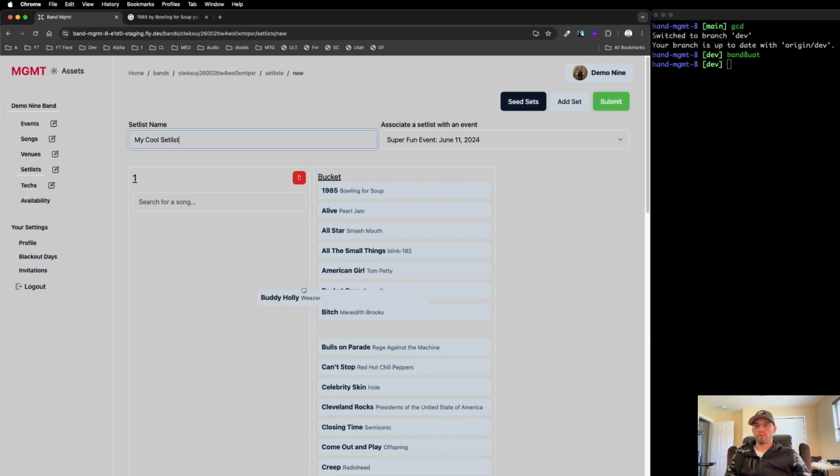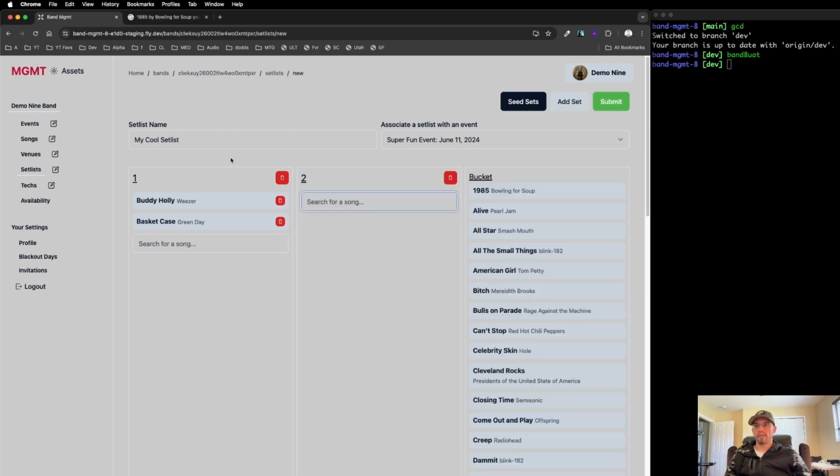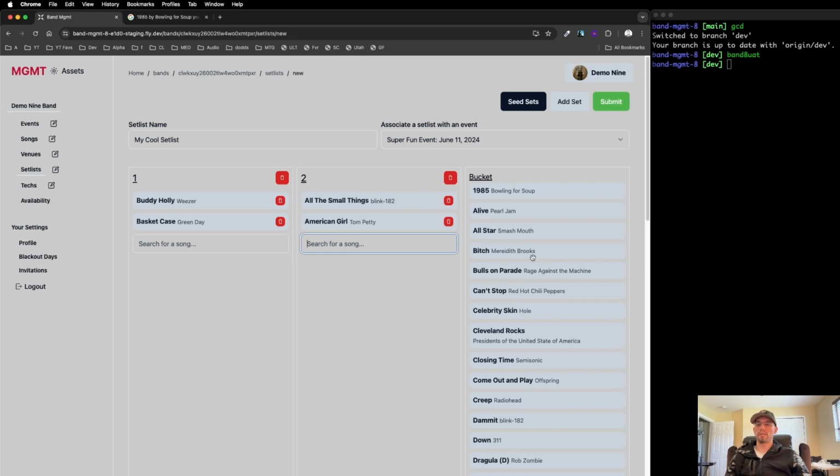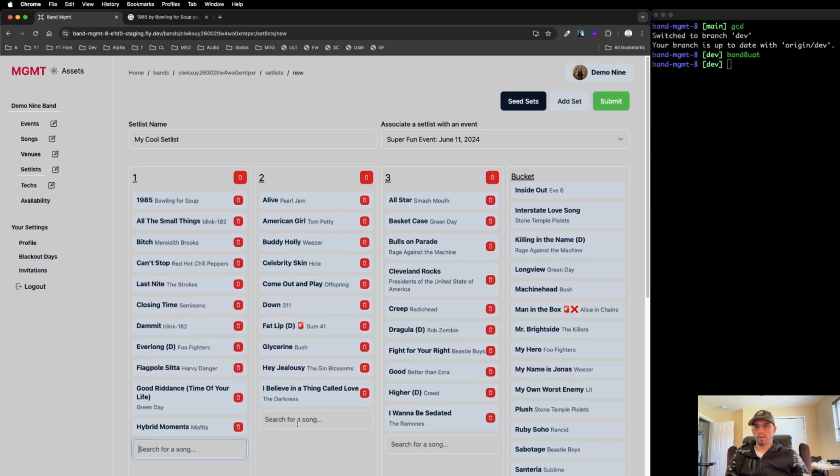So you can drag and drop songs into each set. You can add a set to the list. So if you have like a 2-set set list for the night, or a 3-set, or however many you want. I have a little shortcut here for seeding sets. So if we want to seed a 3-set set list, that helps. You can search for a song here. So we have a couple here. So we'll just say Last Night we can add, then we can drag that around. We can go here and just try Ruby.